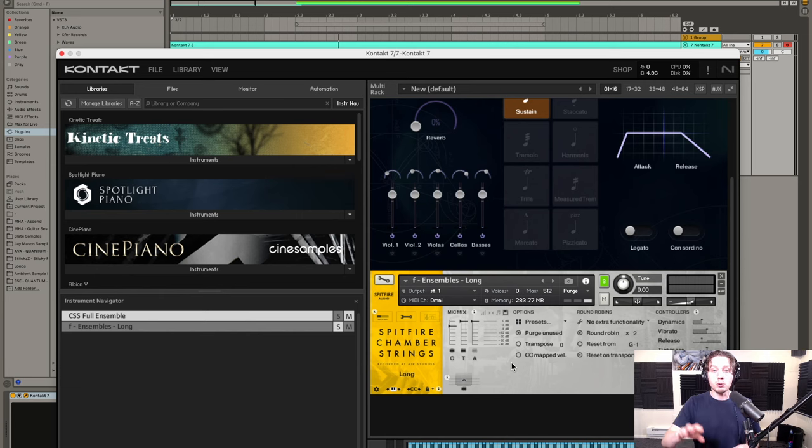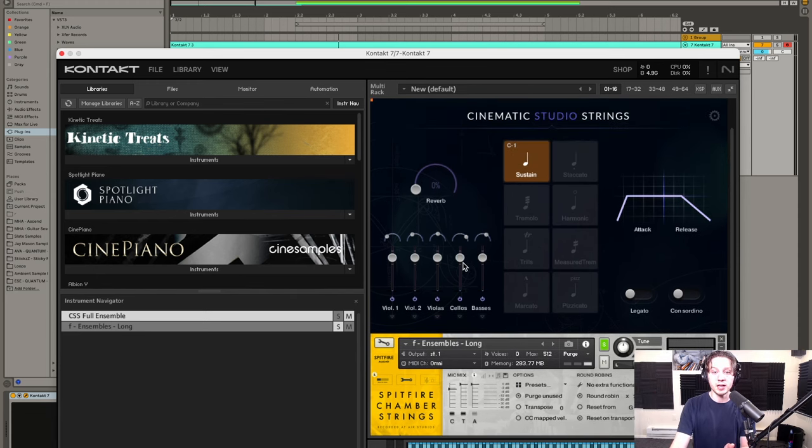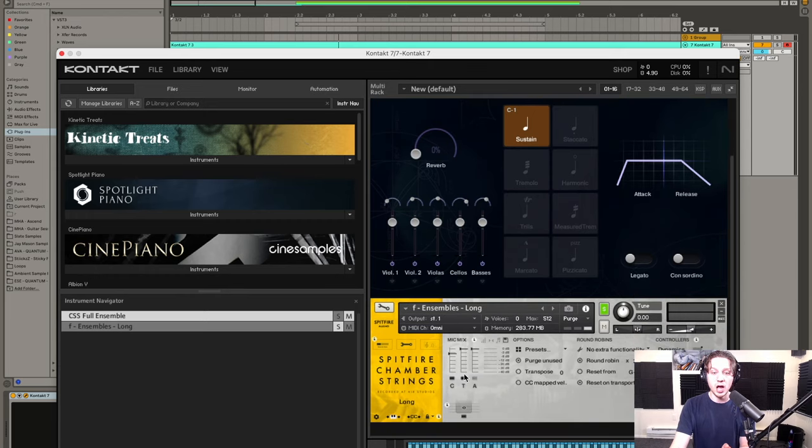Now, if I were layering this with a bunch of other stuff, this might be too much: the combination of the really wide panned Cinematic Studio Strings on top of the really in-depth, ton of close mic Spitfire chamber strings. But this is meant to be full on its own and to sound beautiful on its own. So anyways, let's listen to what the close microphone does just with the chamber strings.